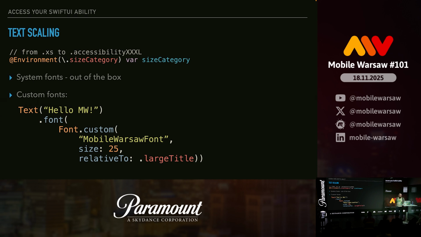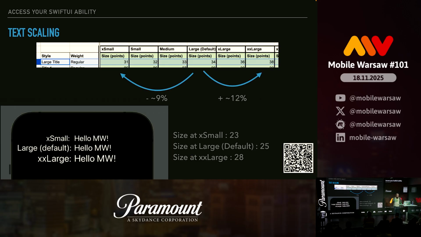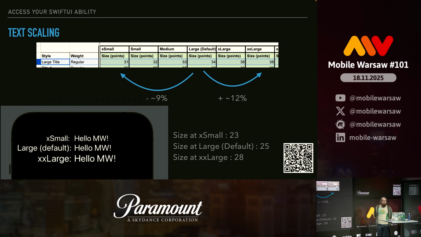And obviously, if you are using system fonts, then you have the scaling behavior of the font out of the box. When you are using custom fonts, you need to help the system a little bit and tell it which system semantic font your use case relates to. And what this means is that it will scale the font proportionally the same way as it scales the system default font in that use case.